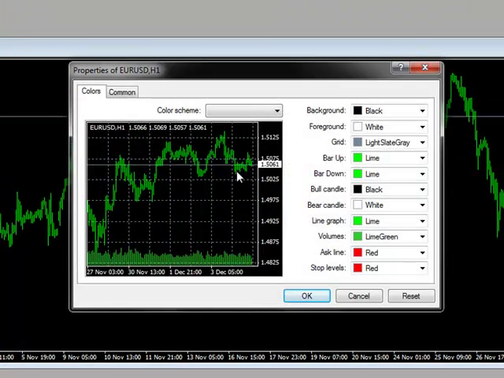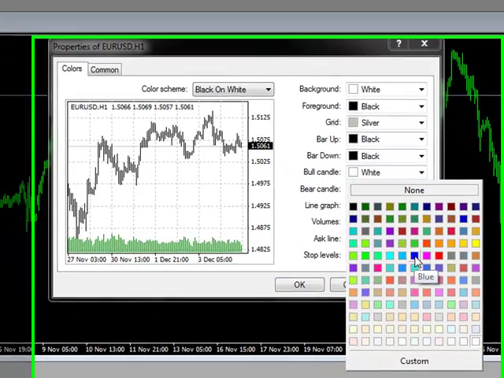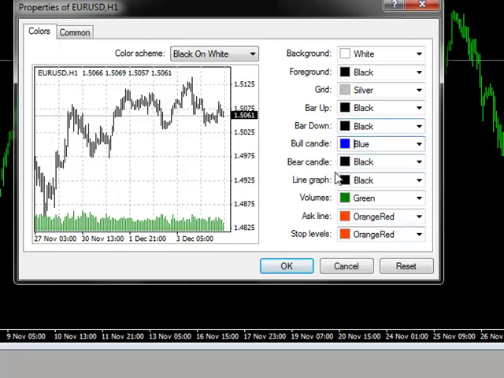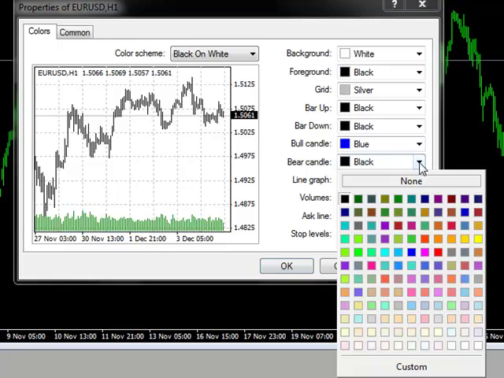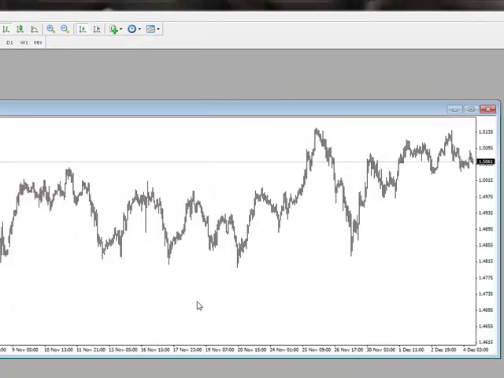Here you're presented with the properties. So just click on the color scheme, scroll down to black on white. We then go for the bull candle, that's the candle that shows us price action moving up, and we're going to make that blue. And we go for the bear candle, and that is the price action going down, and we're going to make that red. Click OK. Make the chart larger.